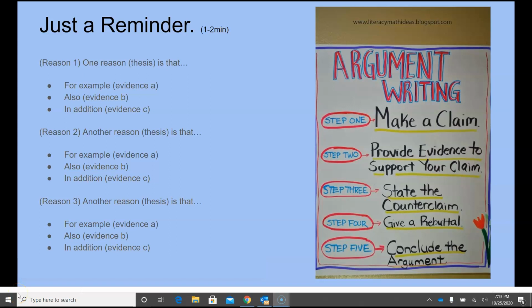Hi guys, today for writing, we are going to continue working on our persuasive or argument writing. Just a quick reminder that in argument writing, you must make a claim. Step 2, provide evidence to support your claim. Step 3, state the counterclaim. Step 4, give a rebuttal. Step 5, conclude your argument.